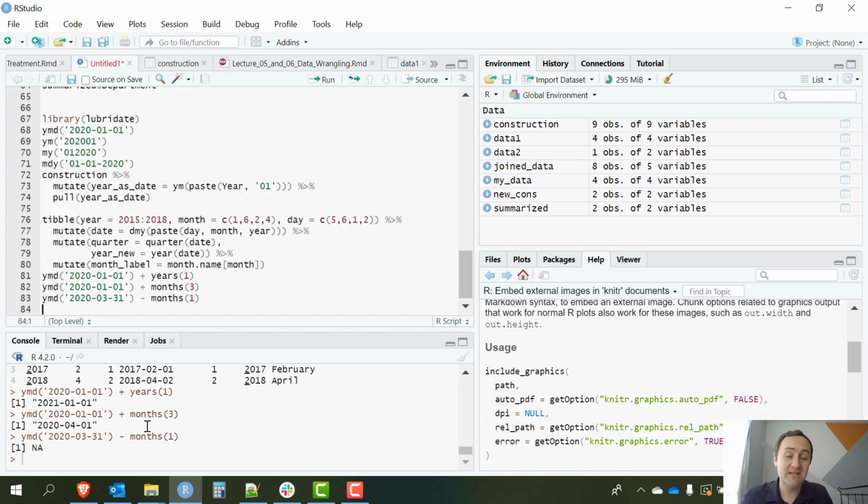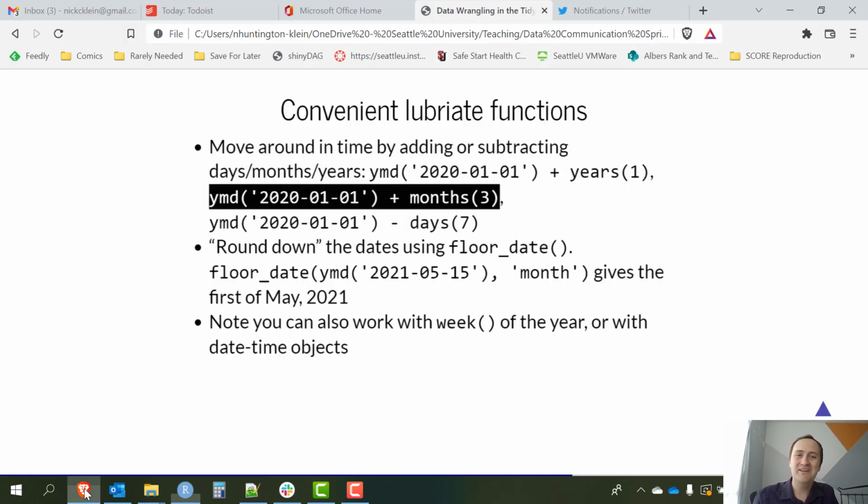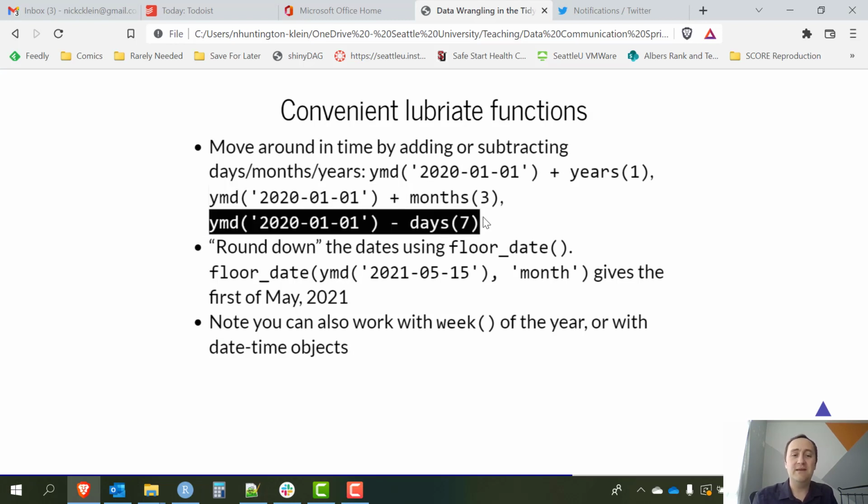Gives you nothing. Gives you back a missing value because you can't move. But it does not give you an error, right? It just gives you back a missing because you can't move back a month. You can also move forward in time, back in time by days. Lots of different options there.